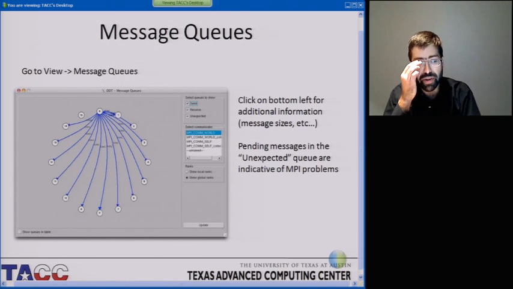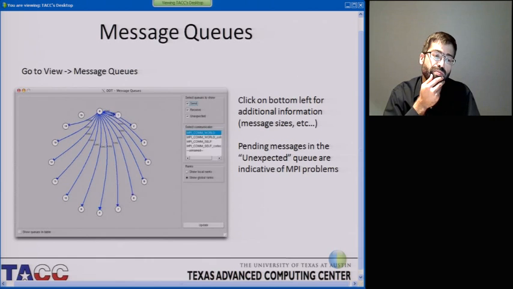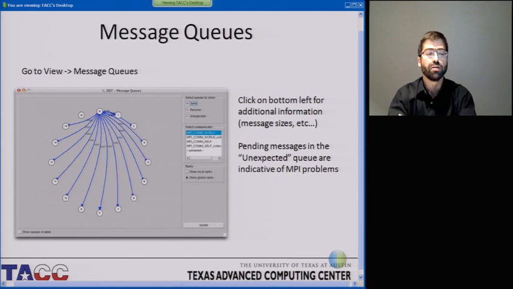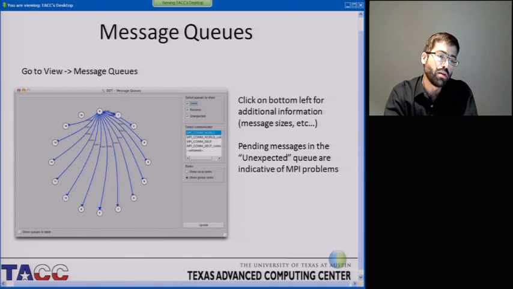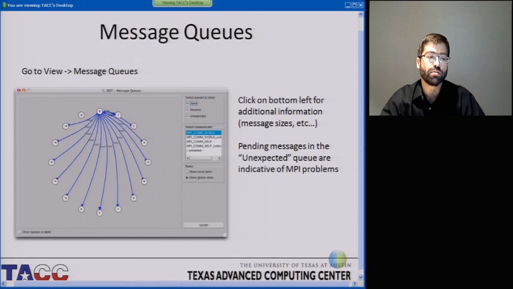Now I'm going to go very, very quickly over message queues, because this part is really only helpful when you have very small codes. Well, small in terms of tasks, MPI tasks. Message queues will give you a visual layout of your communication, which is broken down in three separate queues. There's the send queue, the receive queue, and the unexpected queue.